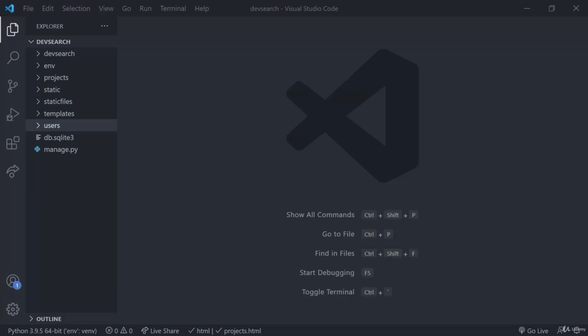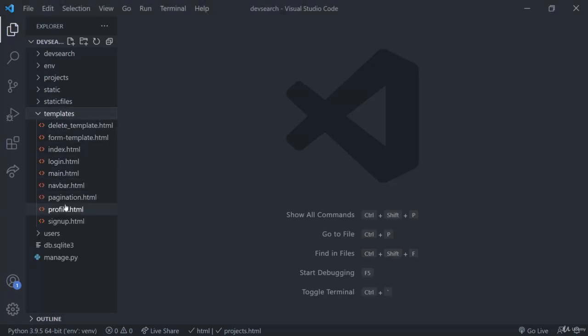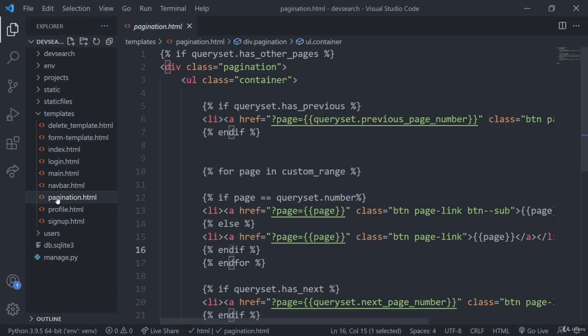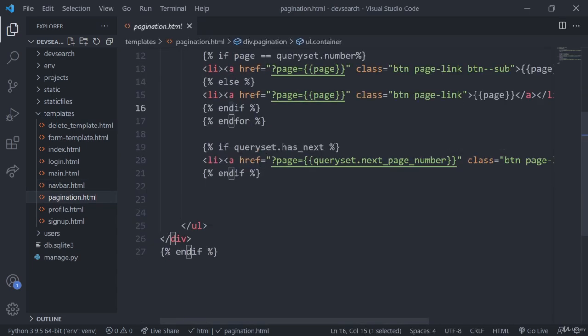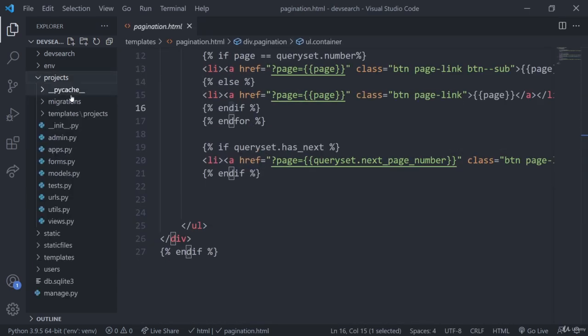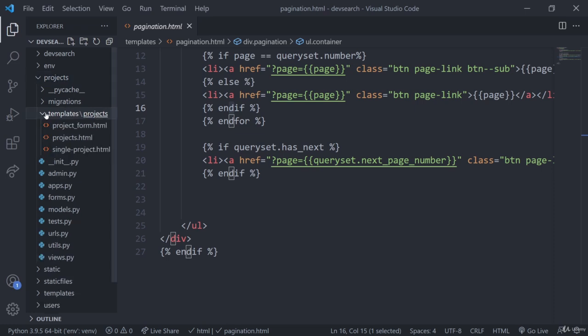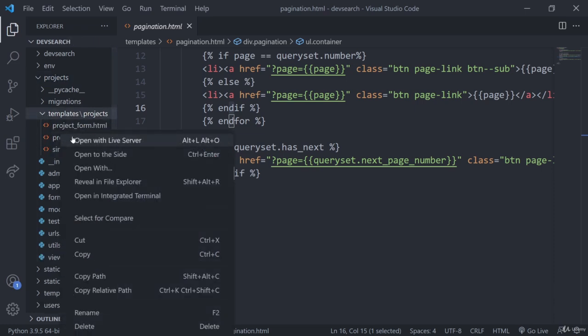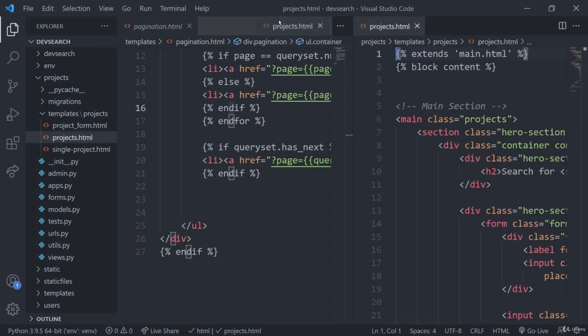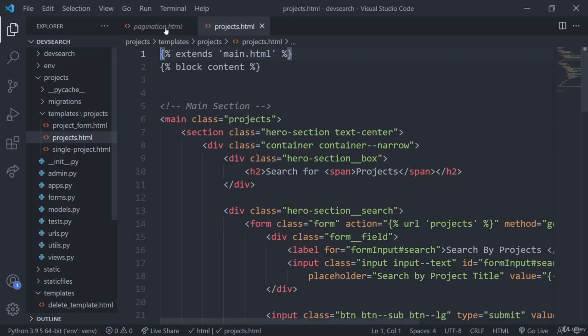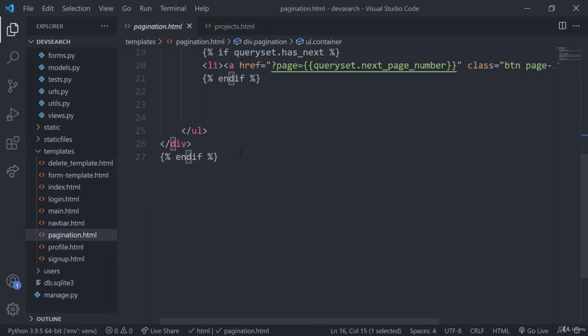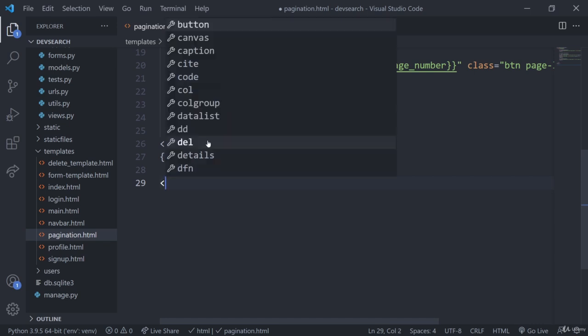Let's go into our pagination here. In our root directory's templates folder, let's go into pagination.html, and let's also start with our projects because we want to do this for our profiles later too. Let's open up both pages here: pagination and projects.html. Later on, we will remove the JavaScript from this page and put it into its own external file, but I'm just going to write this inline here.